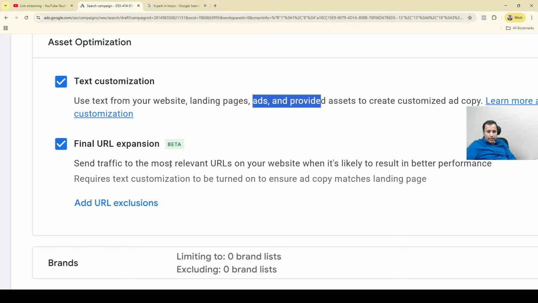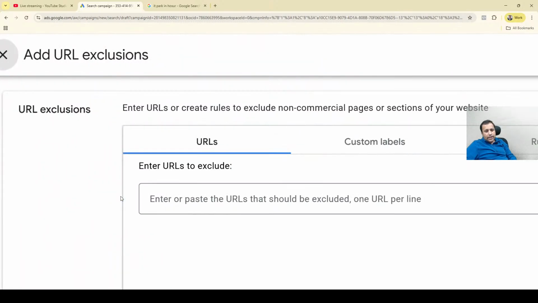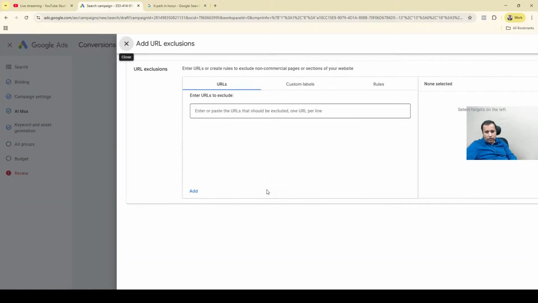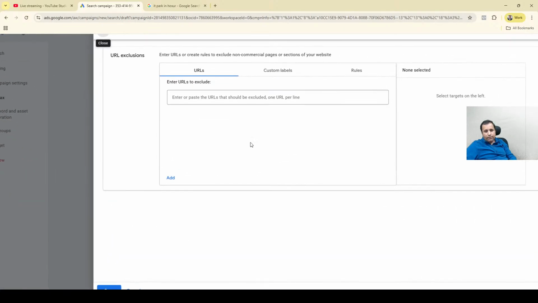So this is how final URL expansion works. It can pick any most relevant URL on your website, which is most likely to get a better result in that particular moment for that particular audience. Now, if you want to give permission for this, but you don't want to give permission for that, that could be one scenario. The other scenario is that you give permission for this also, but you say that even in that case, I don't want you to send traffic to, let's say, blog pages.